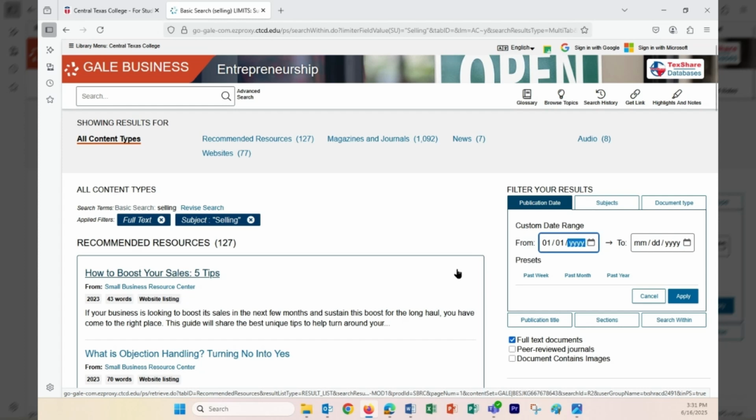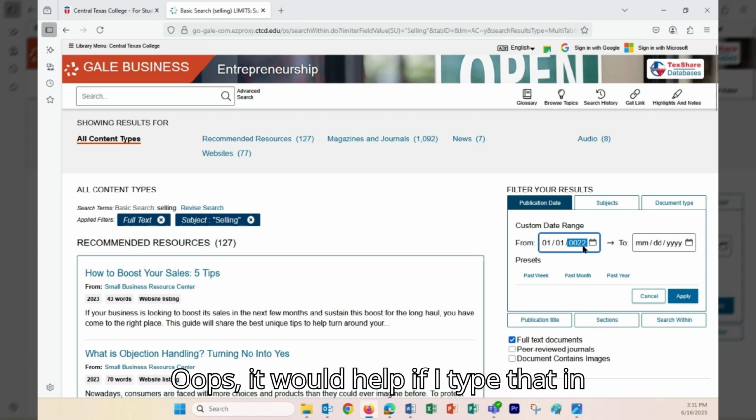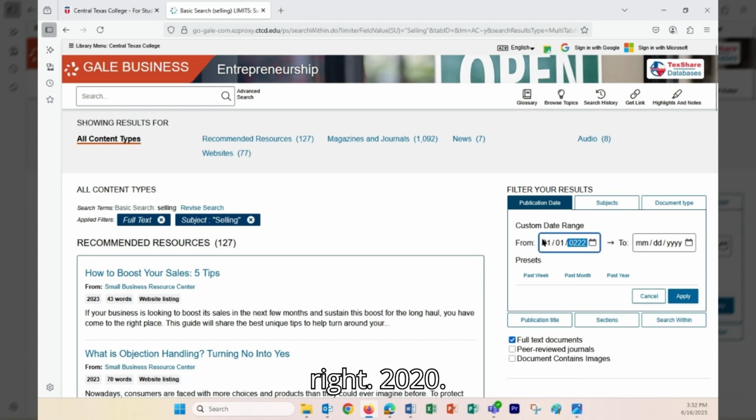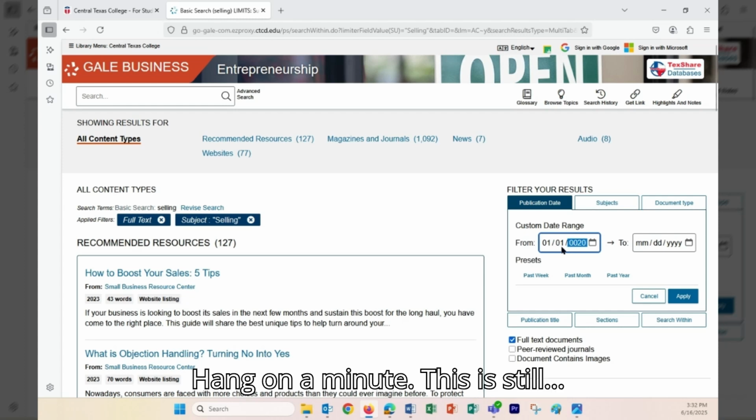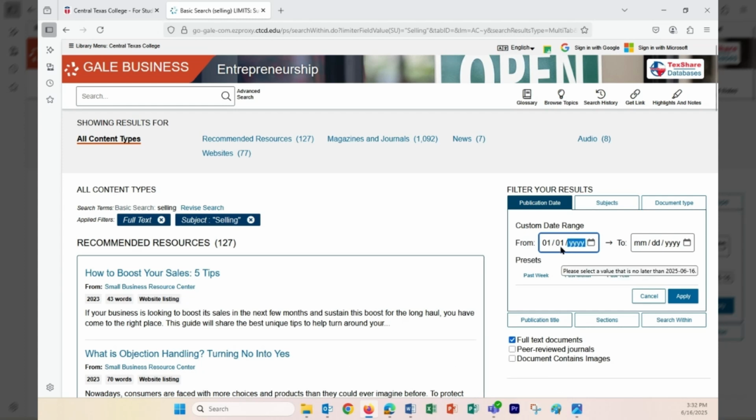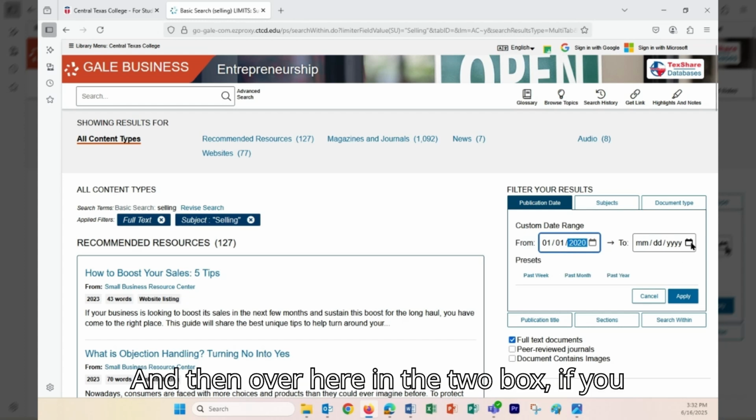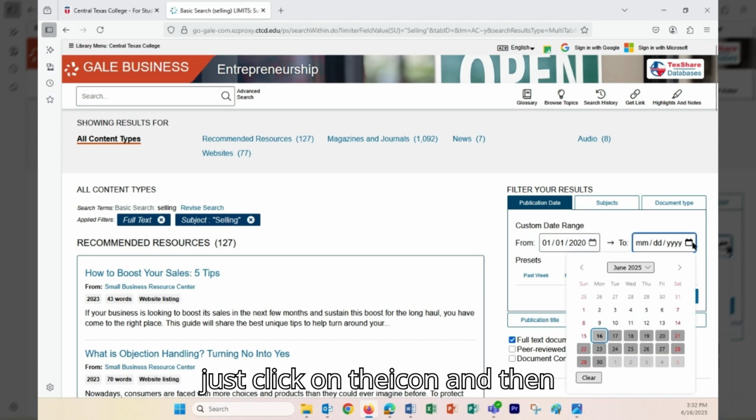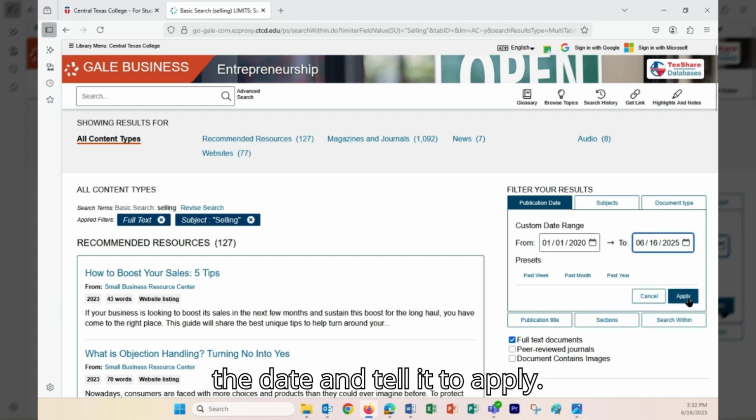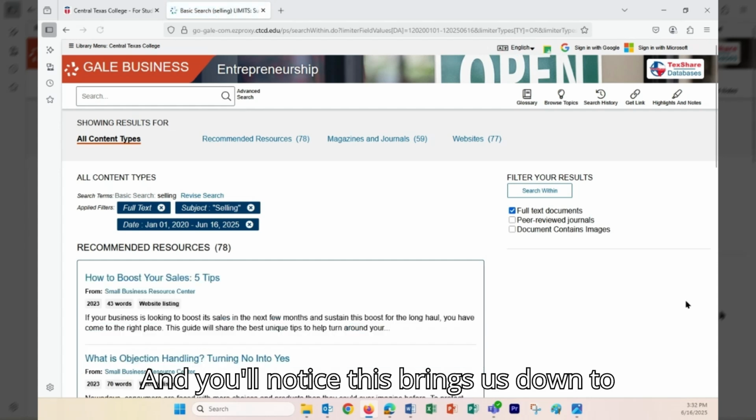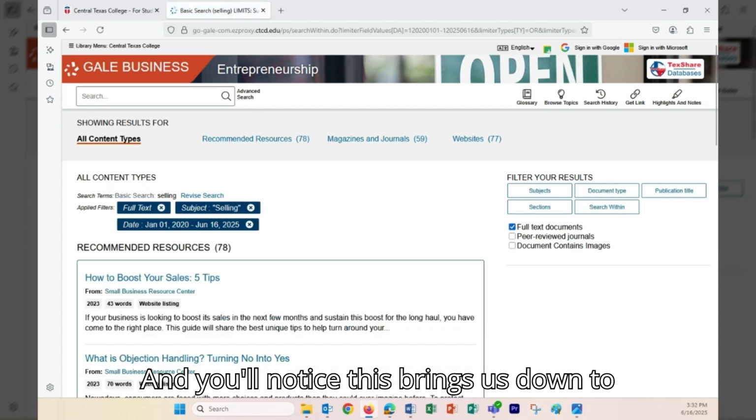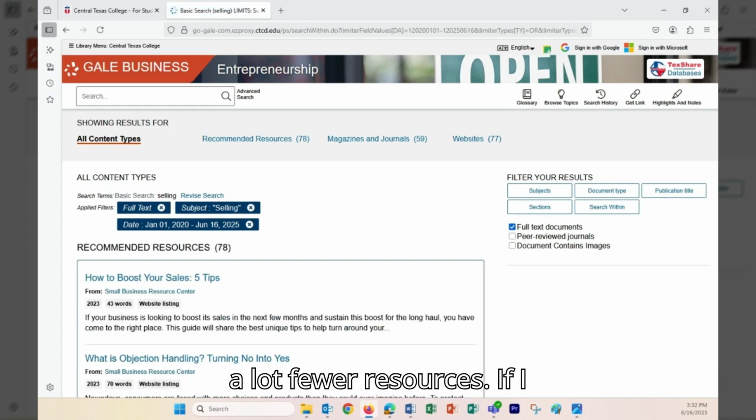2020. We'll make it a 5-year range. And then over here in the to box, if you just click on the icon and then the date and tell it to apply, you'll notice this brings us down to a lot fewer resources.